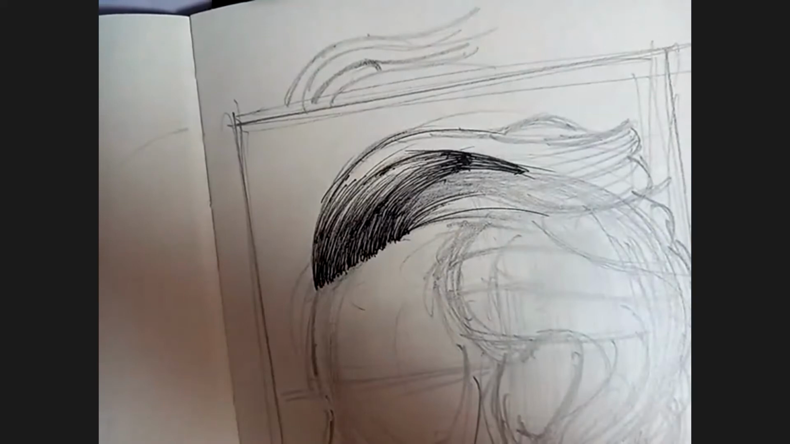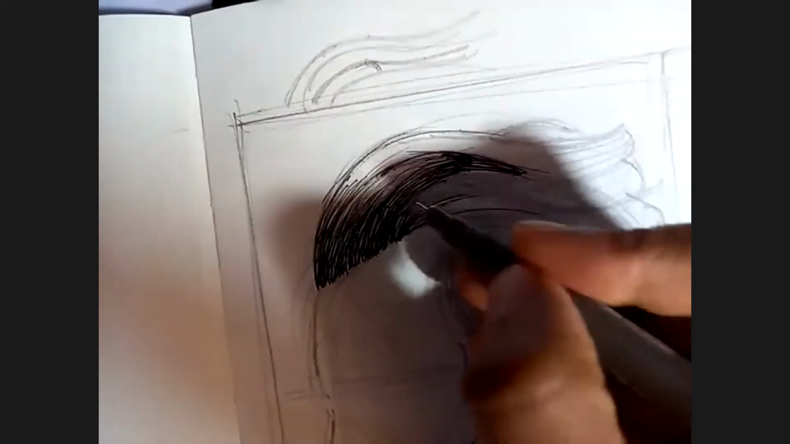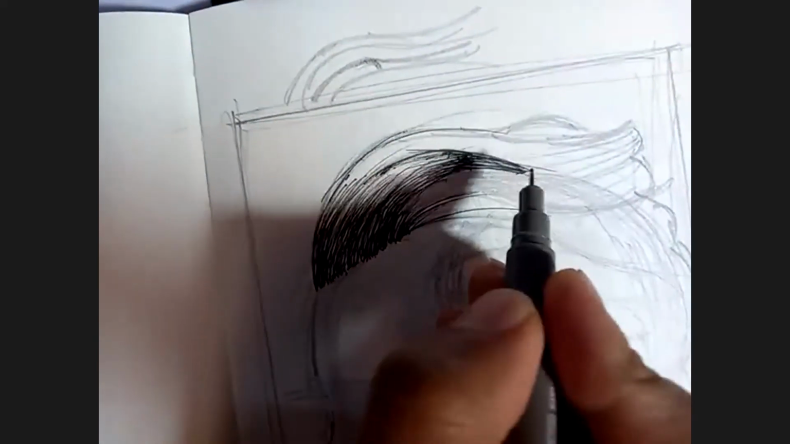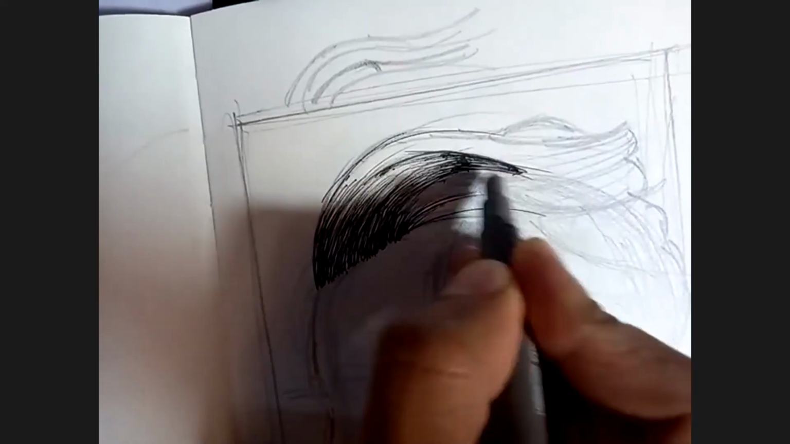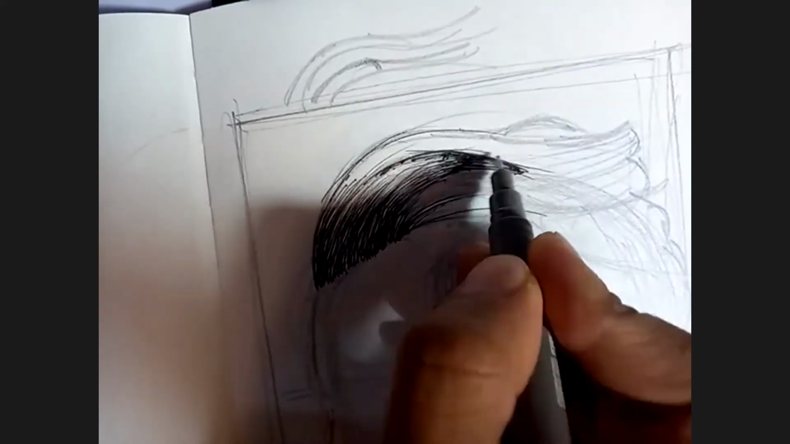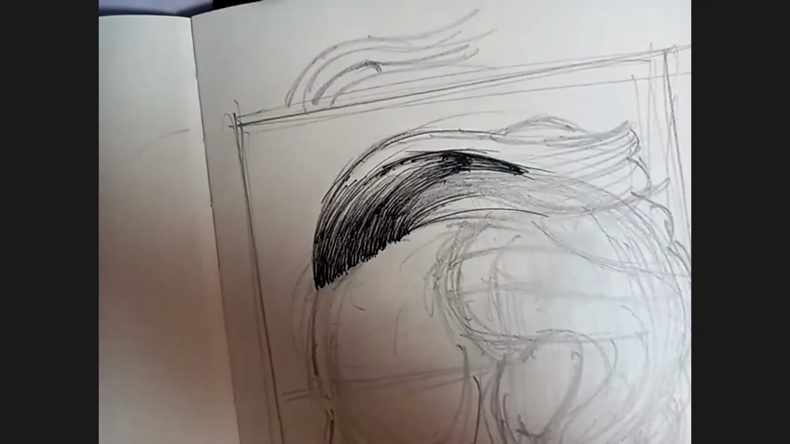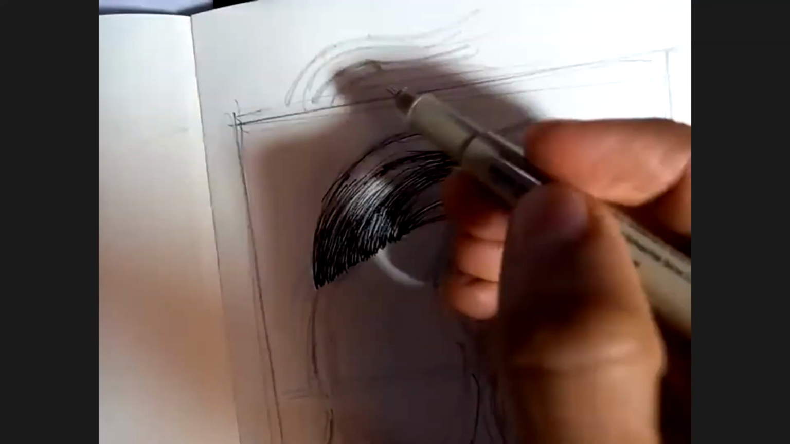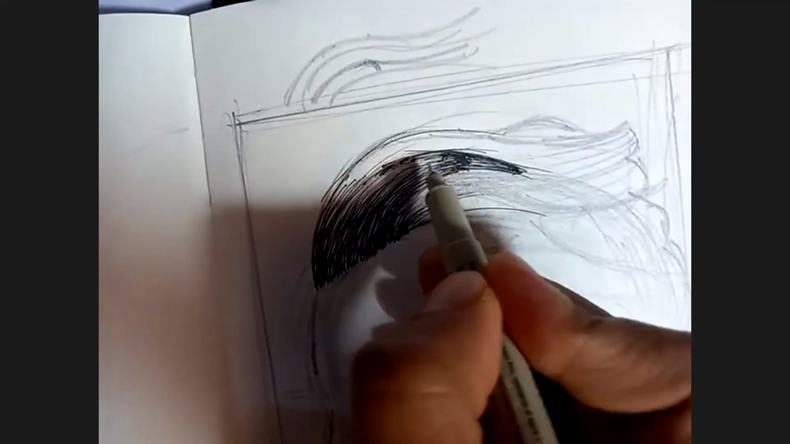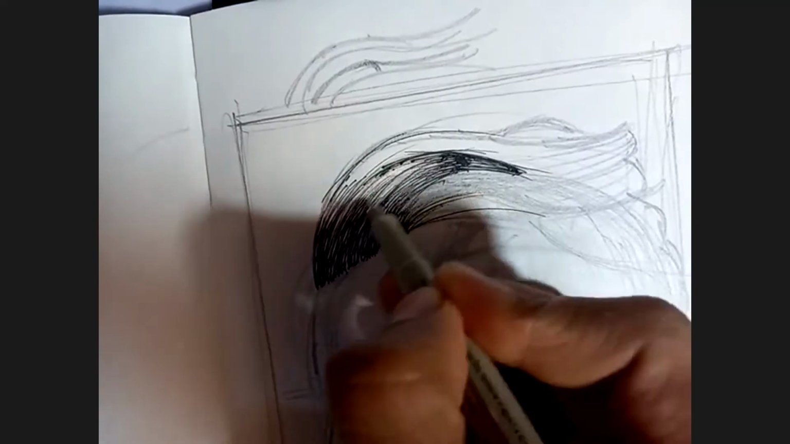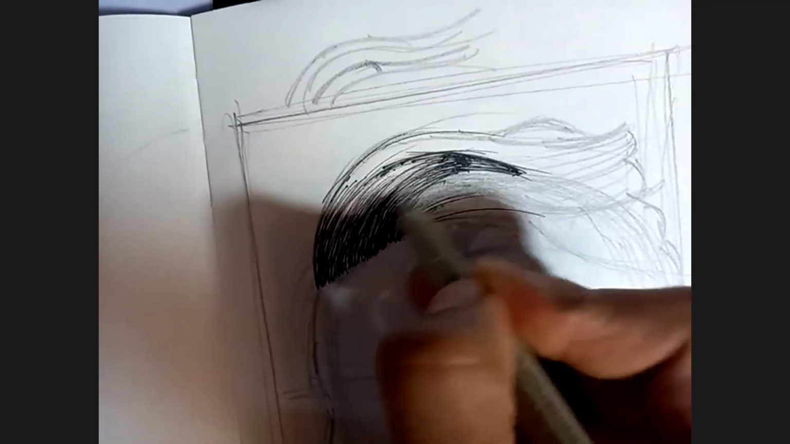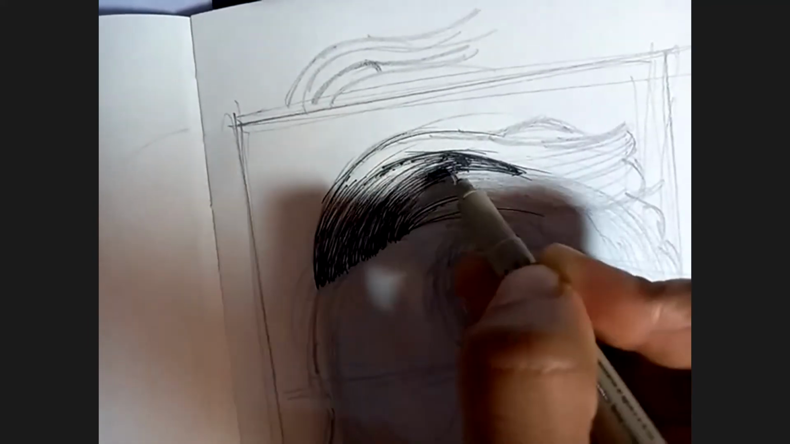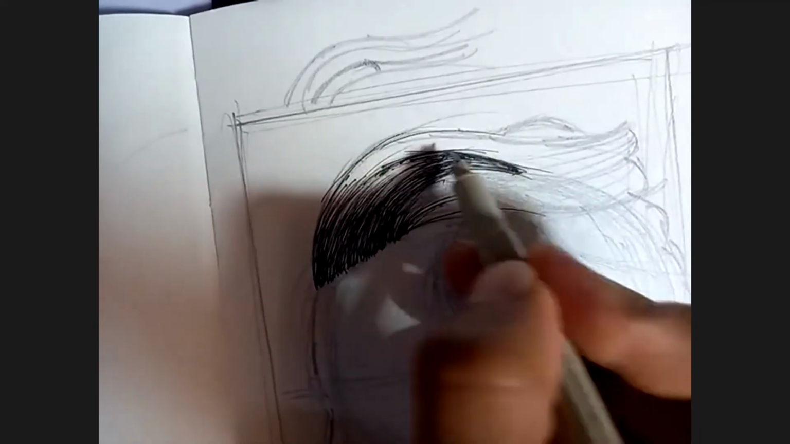Let's try this. And once I have this, I can of course add more depth. The pens that I've used are 0003, 02, and 05. After this, I can use lighter pens and work on these smaller individual strands. See this? I can create these smaller individual strands.